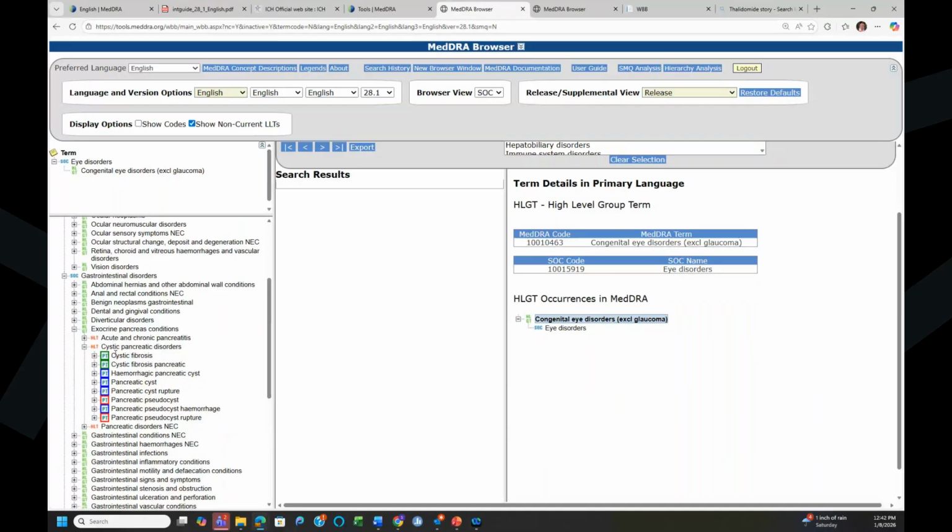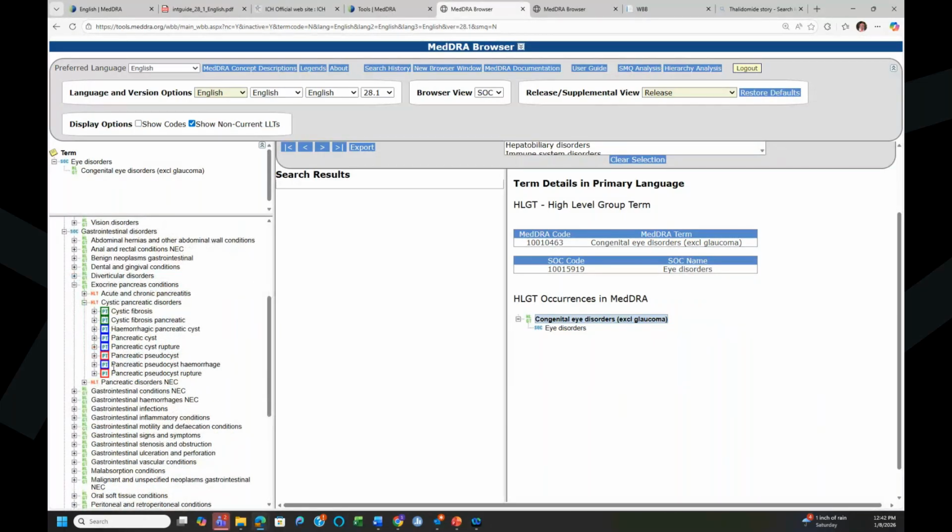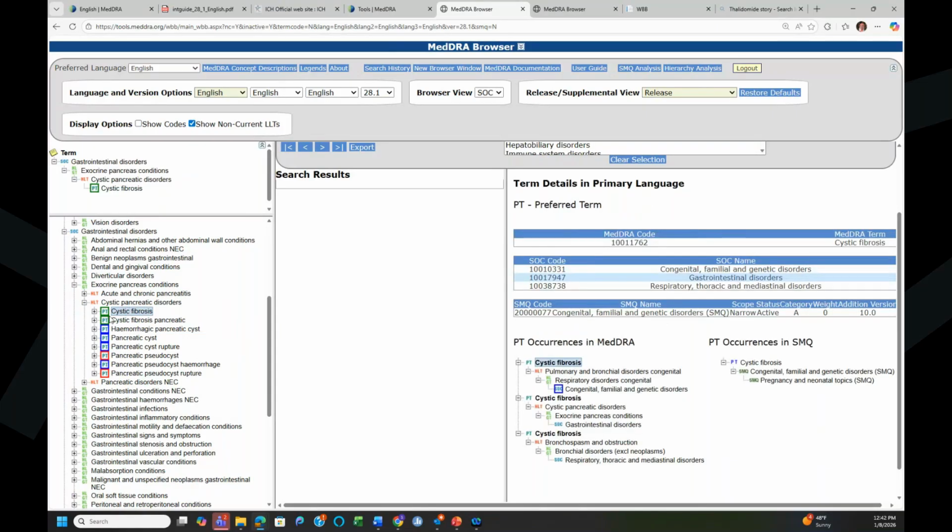Okay, we have a couple of different boxes here. So I am in the gastrointestinal disorder system organ class, and I am in the HLT, the high level term of cystic pancreatic disorders. So I expect these to be gastrointestinal medical concepts. But if I click on cystic fibrosis, it has a green box. I know that green means go. Green means go. You are not on the primary system organ class for this particular preferred term. Why? Because cystic fibrosis is a congenital disorder. So yes, it's gastrointestinal, but it's a congenital disorder.